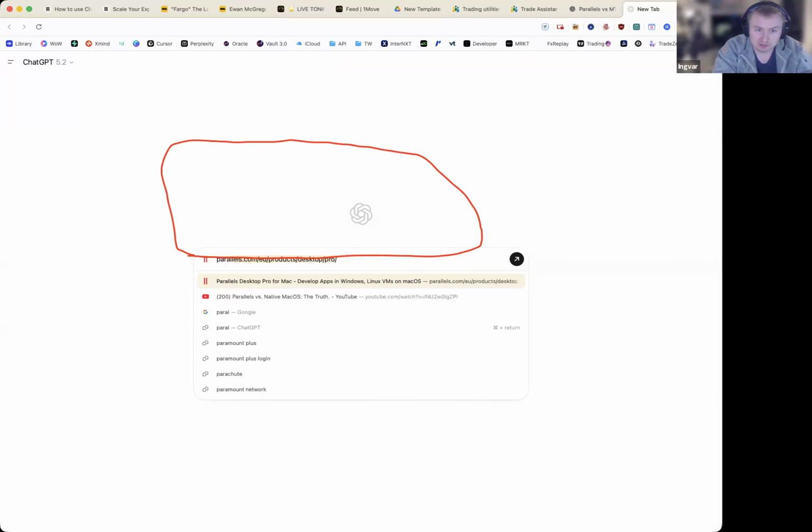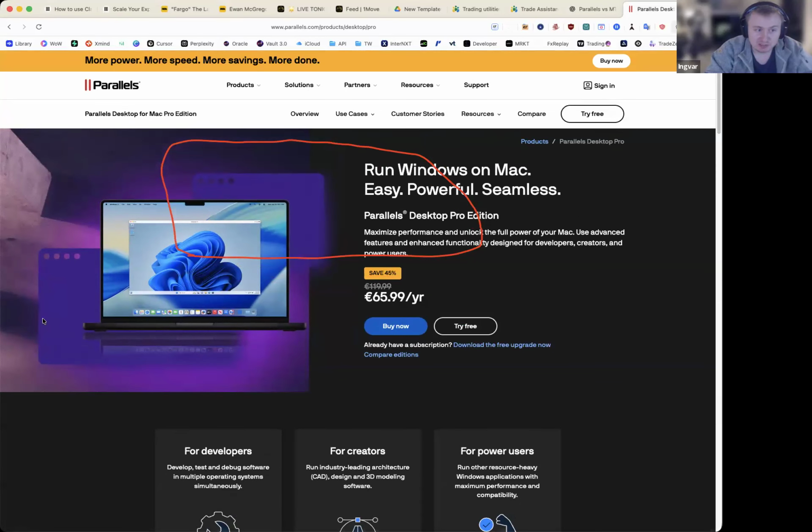This tool is called Parallels. It's basically a program that lets you, like it says here, run Windows on Mac. This is the program I use, and if you're serious about this and you have a Mac, I would recommend checking this out. You can buy it as a one-time payment, a monthly subscription, or a yearly subscription. So it's a paid service that lets you get Windows on your Mac.